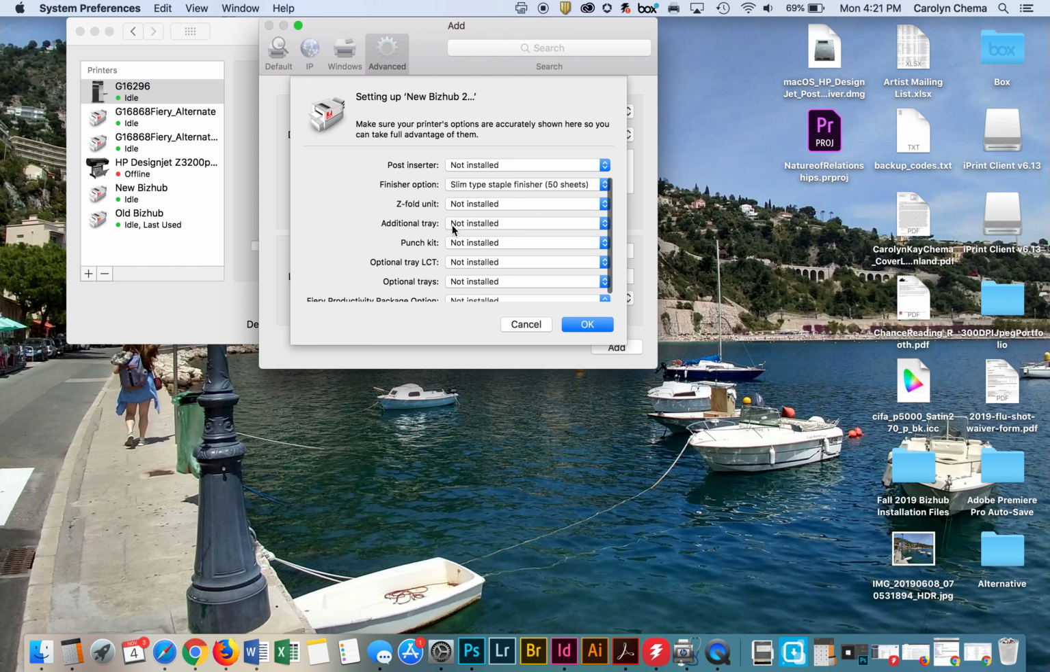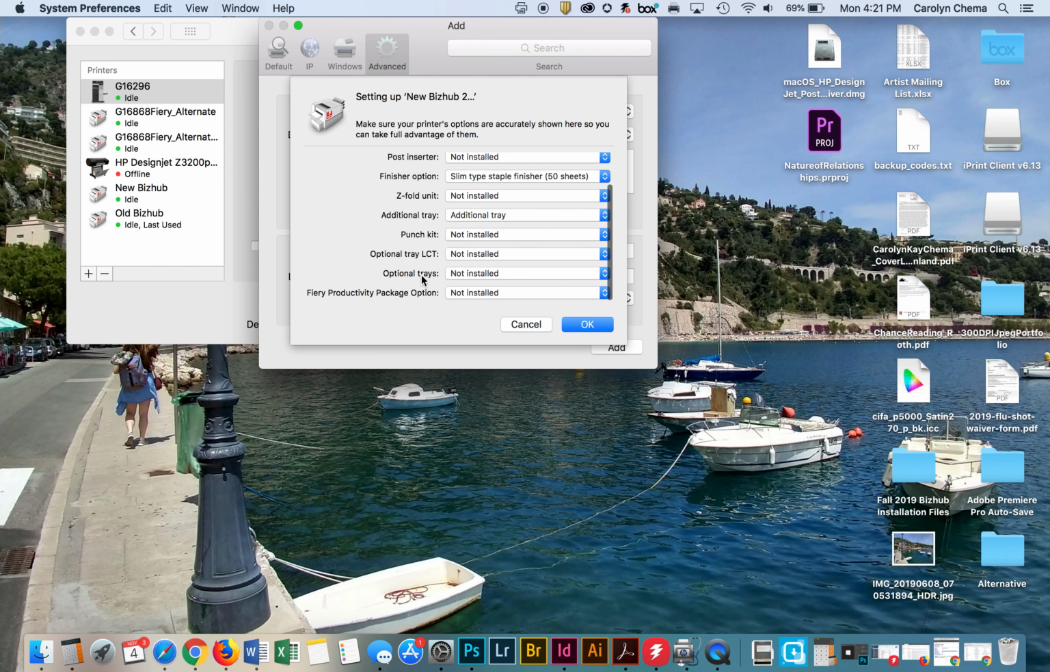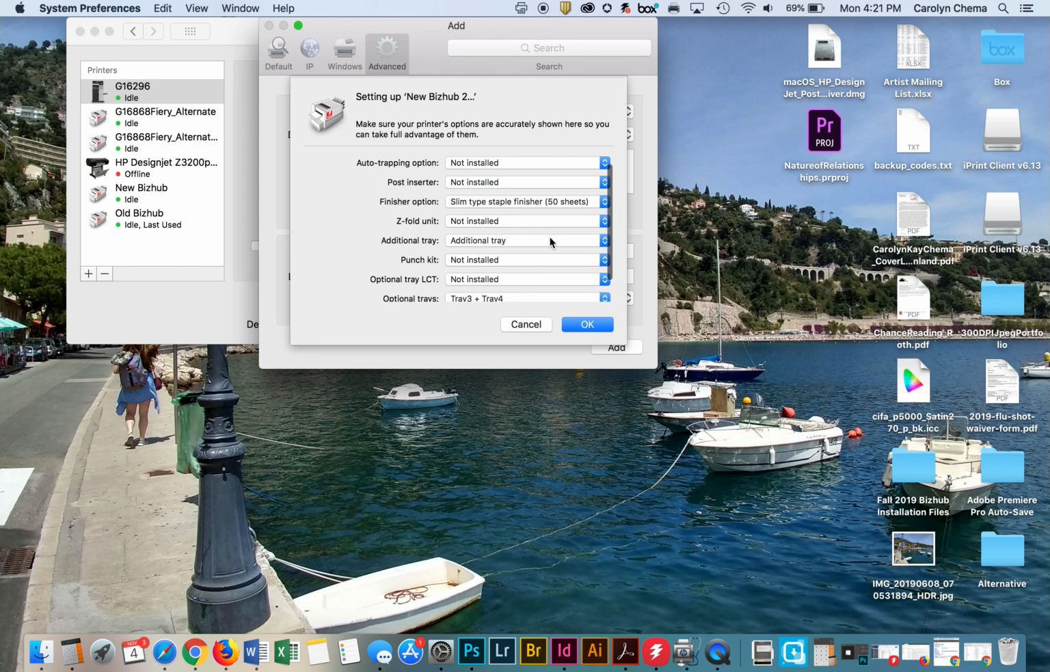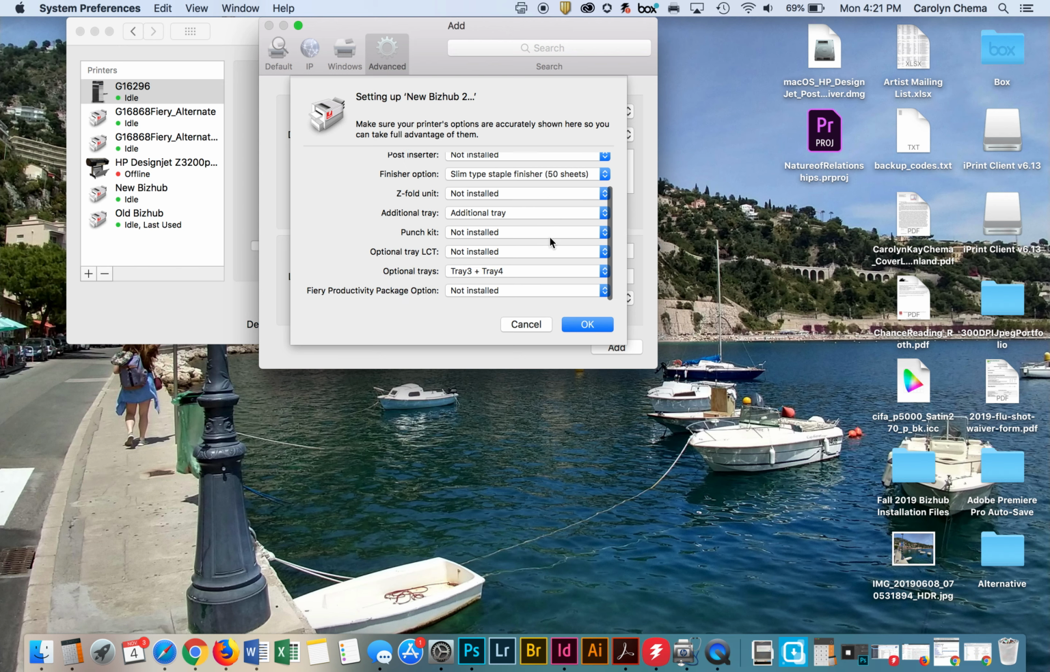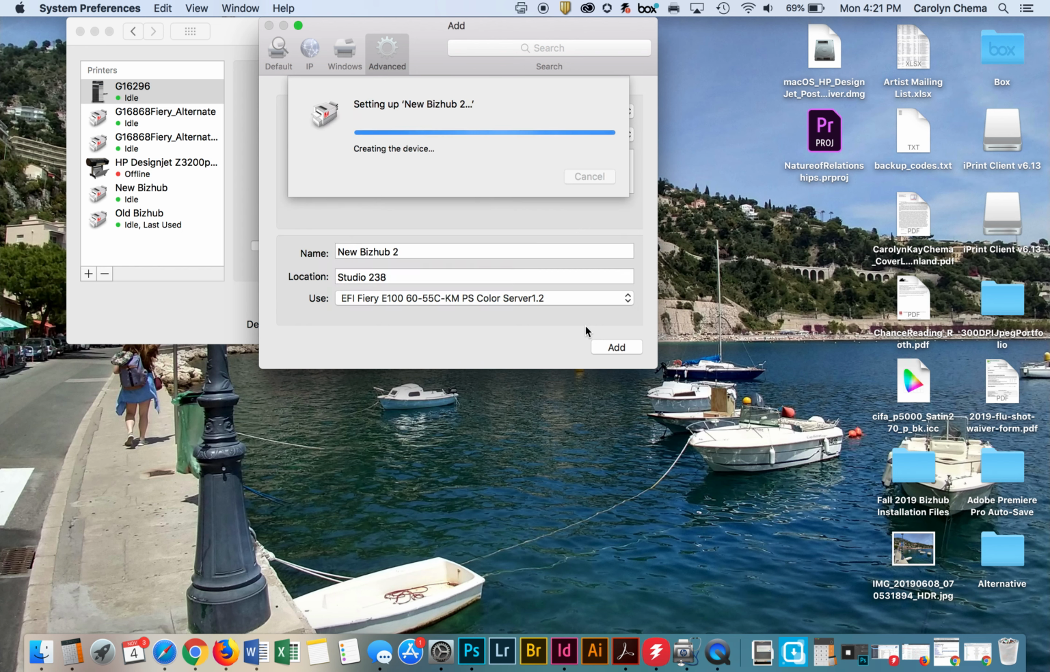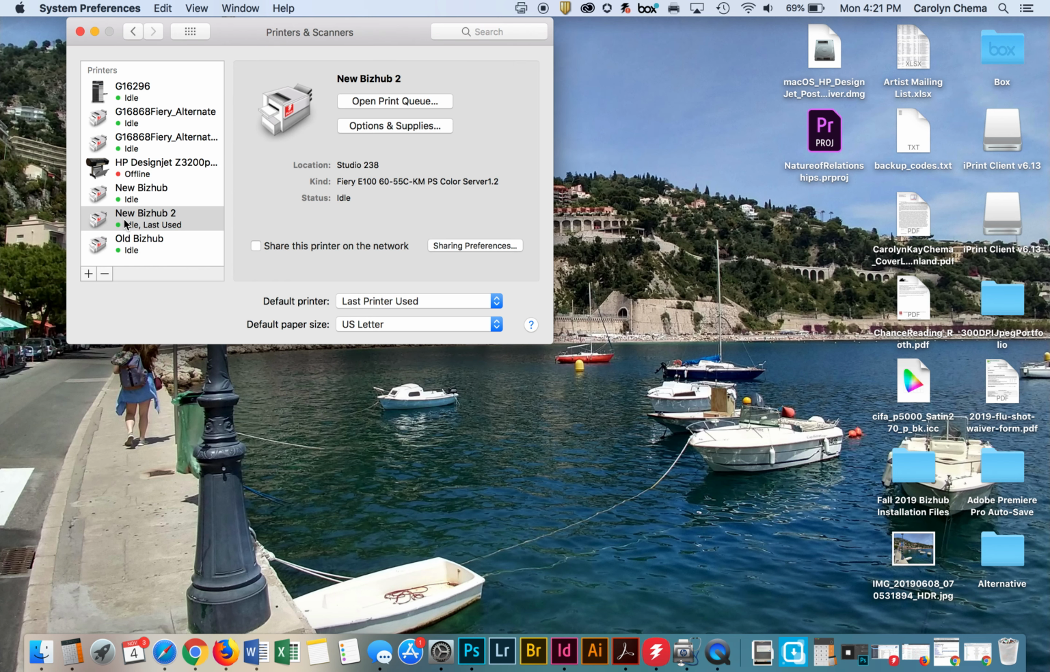Then next to additional tray, select additional tray and scroll down. And second from the bottom, optional trays, tray 3 and tray 4. All right, so it should look like this. And then press OK. And now your list should be updated. See, I added New Bizhub number 2. And you can give it a try and see if it prints. And if it does, then congratulations, you have a new printer.